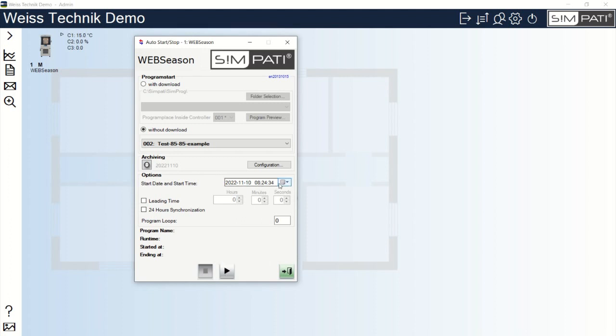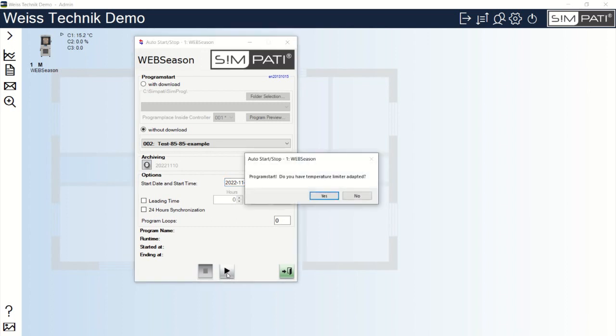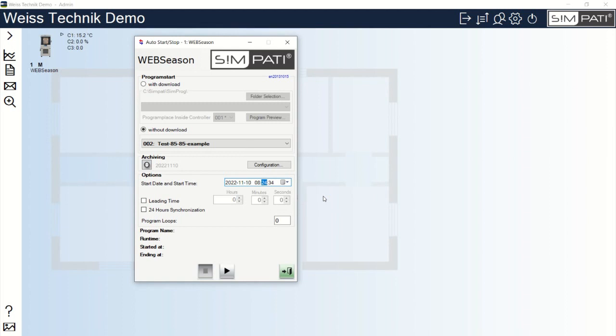If we want to start at a different time, we could say maybe 1 hour from now, but we'll just leave it immediate so you can see it. And then we'll start the program. We always have this warning, so you have to double check that your temperature limiter was set. We give it a minute so we can see it acknowledged. And we have it running on the chamber now. So we have the green check mark, we have the run, we have our test 8585.